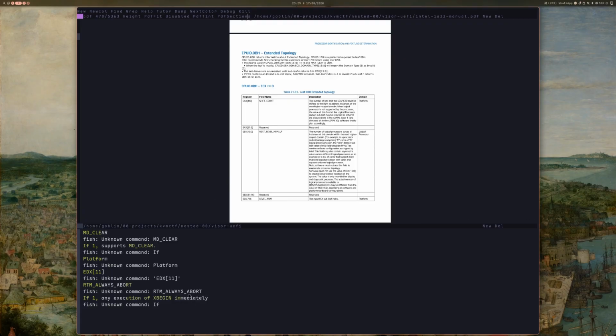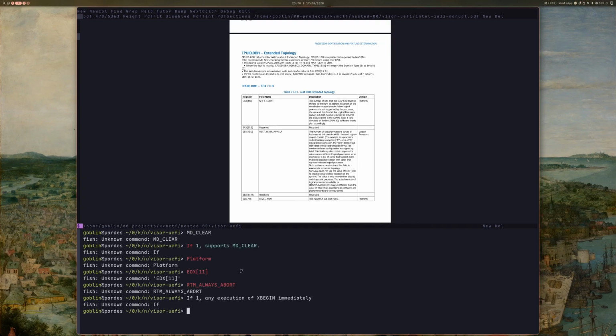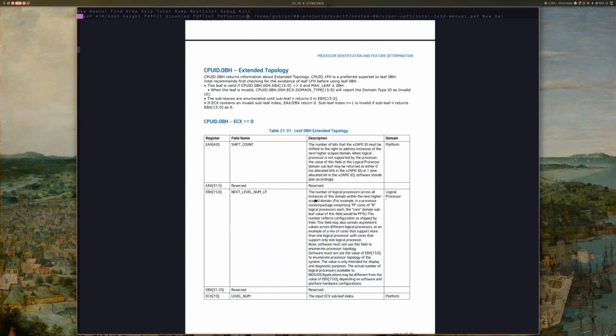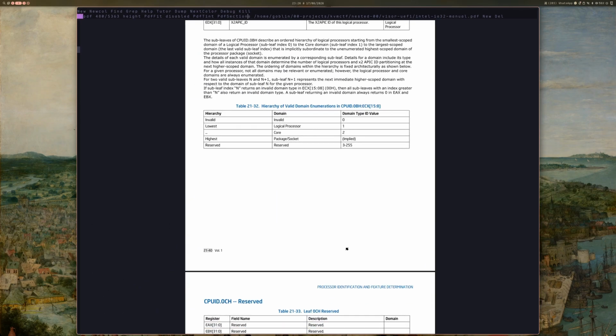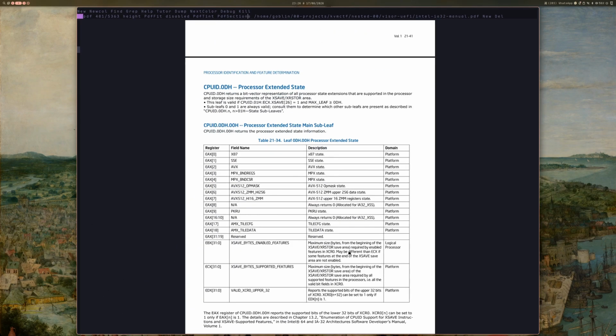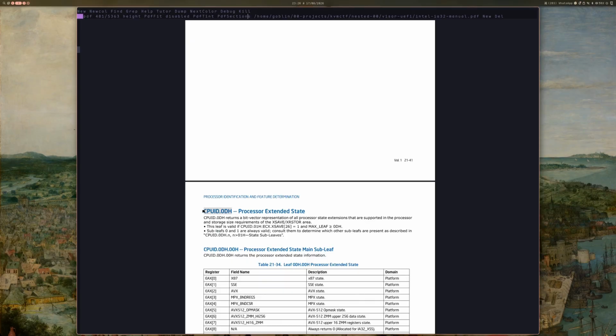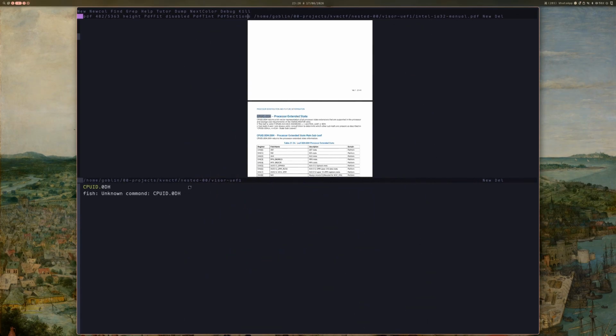So I accidentally clicked something there, and you can see this is the shell command. It's quite powerful, so you need to be careful. And that's it. So yeah, I can execute CPUID. Oh no, CPUID. Just this. Yeah.